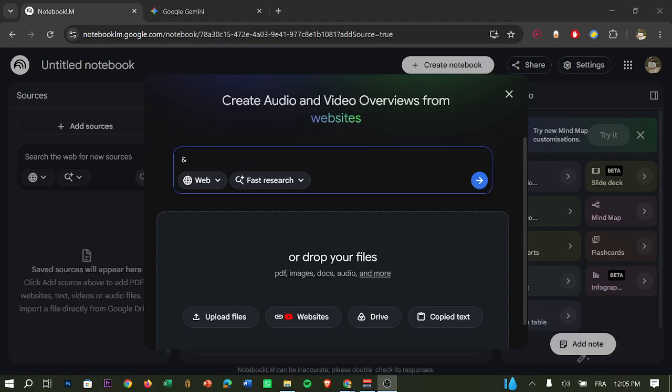Then open configure chat. Inside the chat panel, locate the configure chat or settings icon. Okay, so this opens the response customization options. So this is the main control center for the chat's behavior.